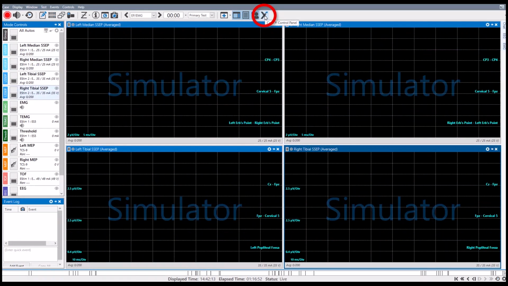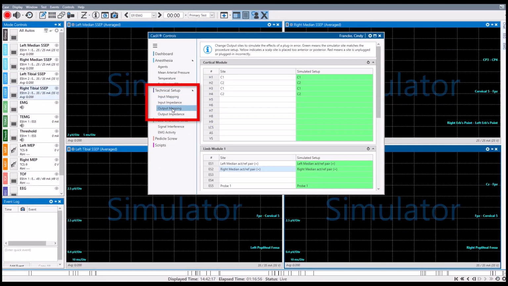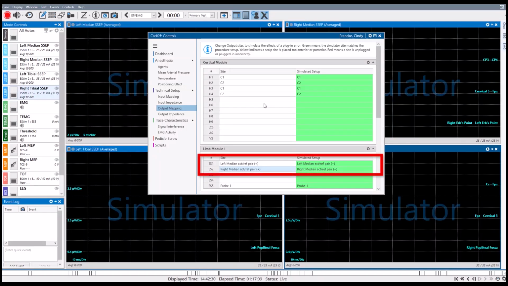To make changes for the stimulant electrode mapping, click on Output Mapping. Click on the electrodes that changes are to be made for and choose an incorrect output on the stimulator. In this scenario, the left median nerve stimulating electrodes will be swapped with the right median nerve stimulating electrodes.